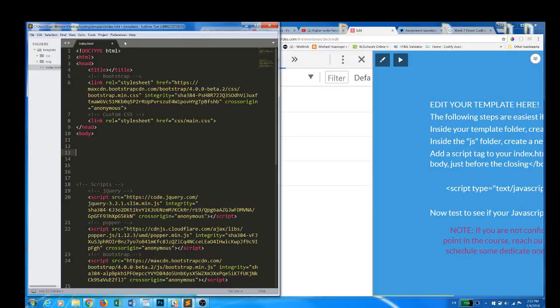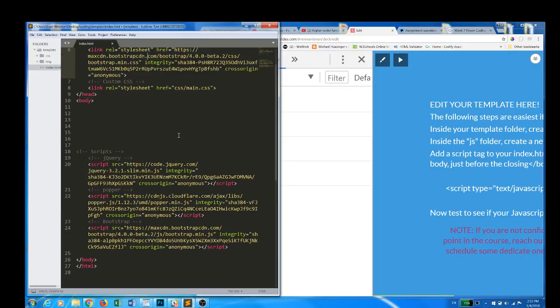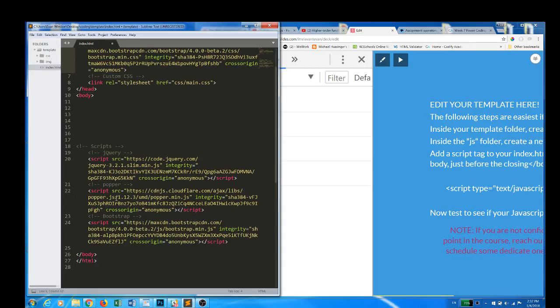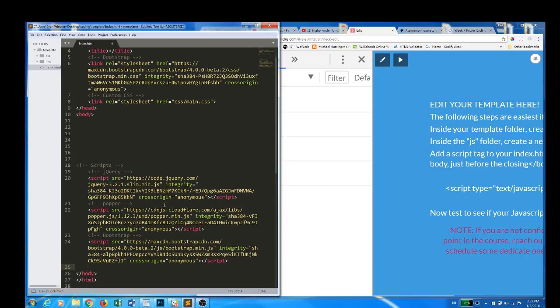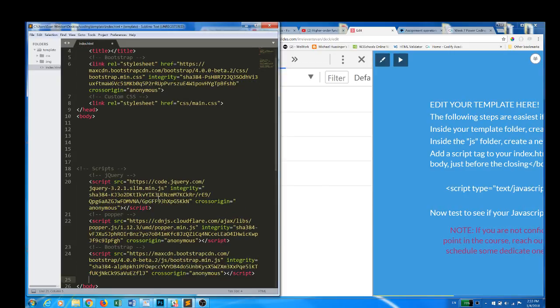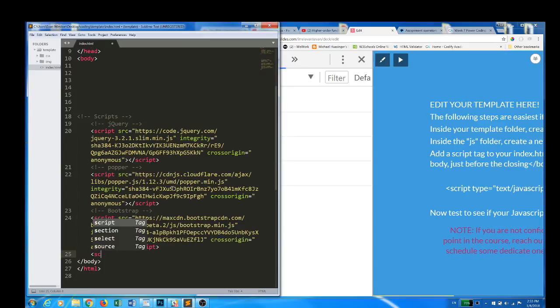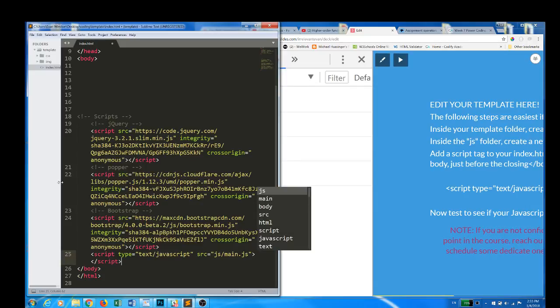Here I have my template, which should look similar to yours. I've got nothing but Bootstrap and jQuery, which is about what your template should have if you're heading into week 7. So I'm just going to add my script down here at the very bottom of my body tag. Script type equals text/JavaScript. Source equals JS folder/main.js. So my script is ready to go.